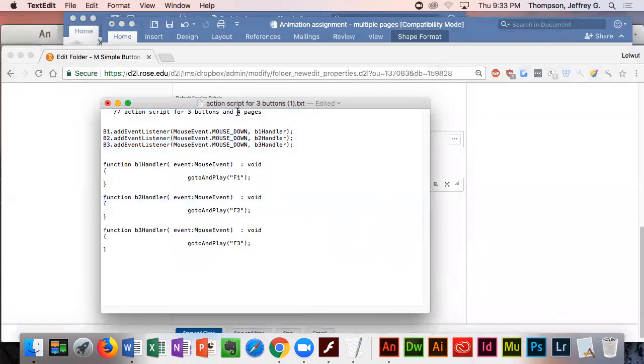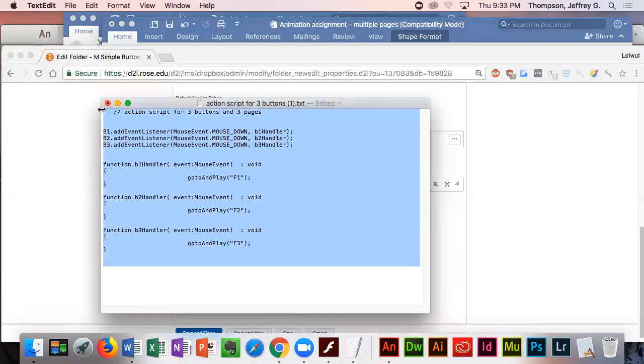It looks like HTML. Yeah, it's a programming language. Okay, so that's how people write Flash games.